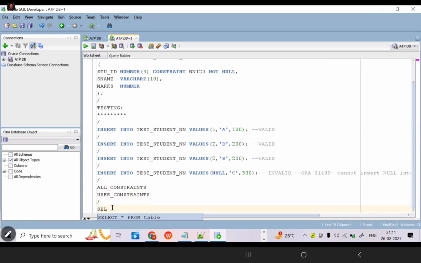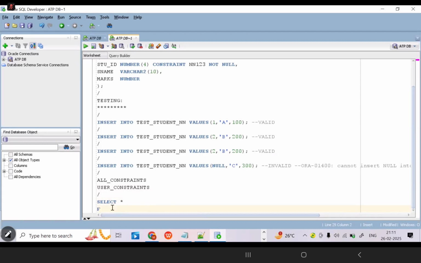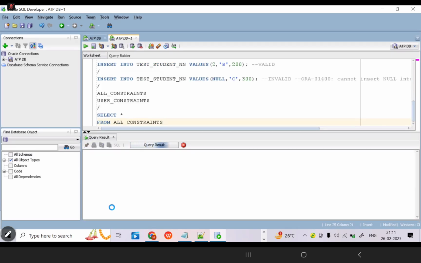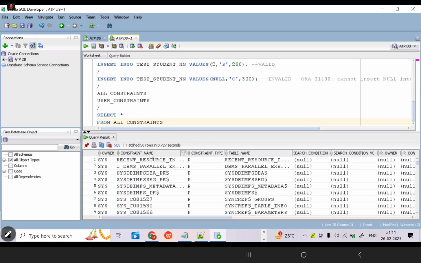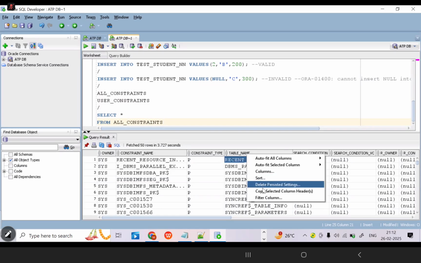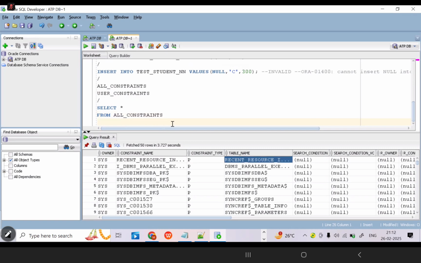Now, how can we write it? SELECT * FROM ALL_CONSTRAINTS. I can just write it here. Just run the query. It displays all the columns in this table. Which column can be suitable? This column, constraint name, or otherwise table name can also be suitable. What is our table name? The one we created earlier. WHERE table_name equals, what is our table name? This is our table name only, TEST_STUDENT_NN. Now run the query.